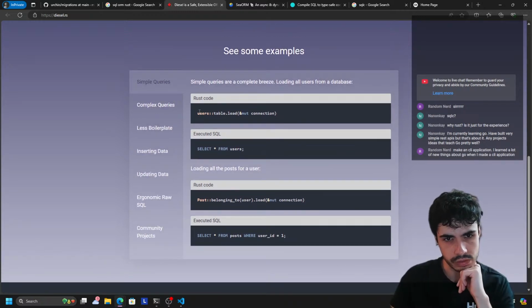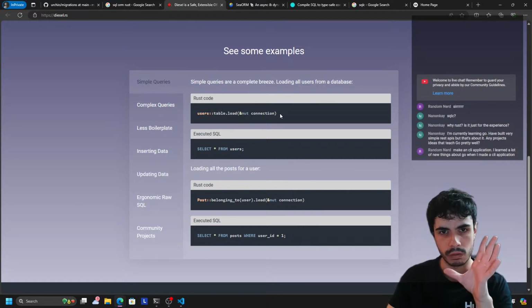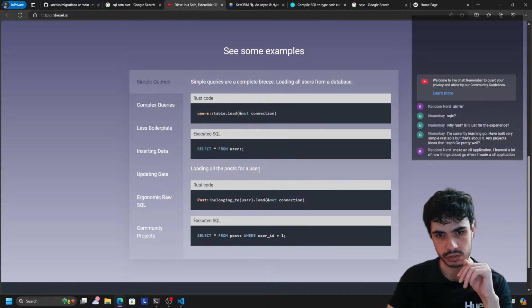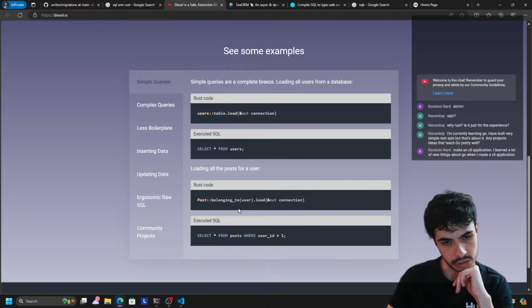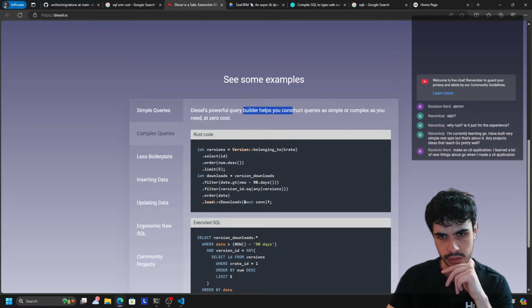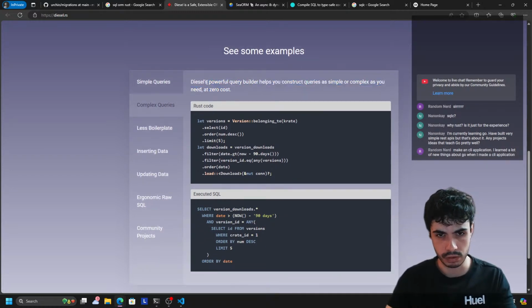Yeah, but how does it know to create this code? Because I'm assuming that you tell it somehow that your database kind of looks like this. There's a users table, and you want to load all the users from it. Loading all the posts for a user. So post belonging to user. That's pretty good though. I like that. Complex queries. Let's see this one. Diesel's powerful query builder helps you construct queries as simple or complex as you need at zero cost, right?